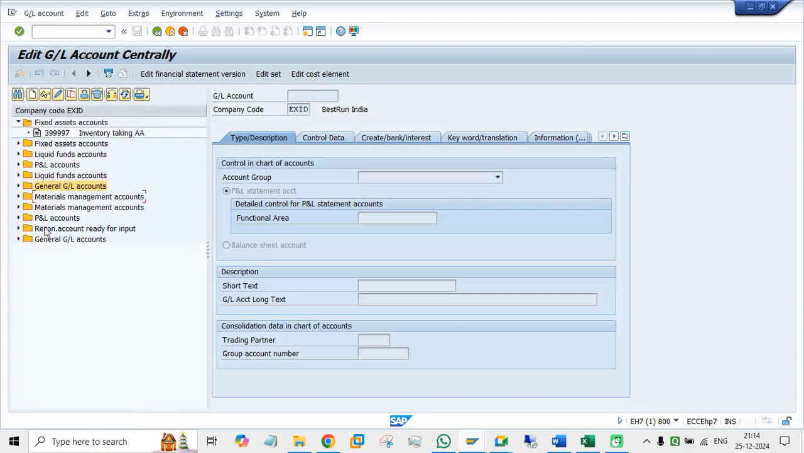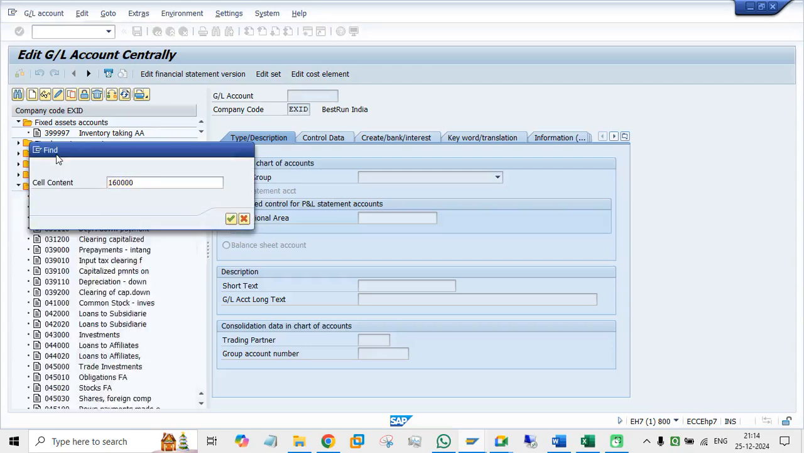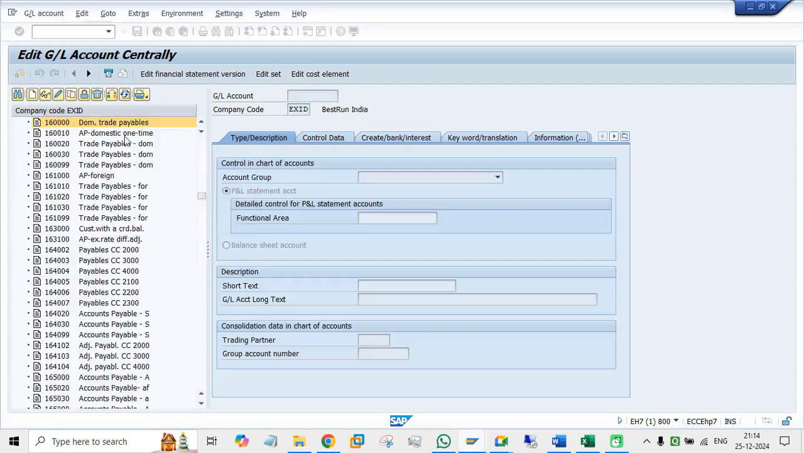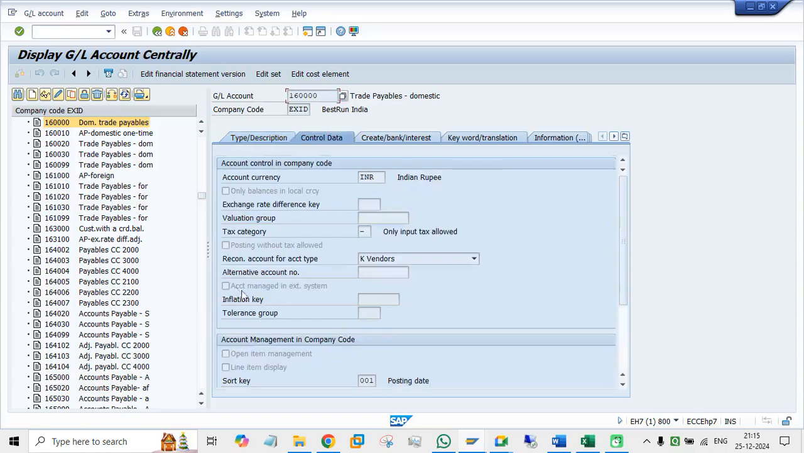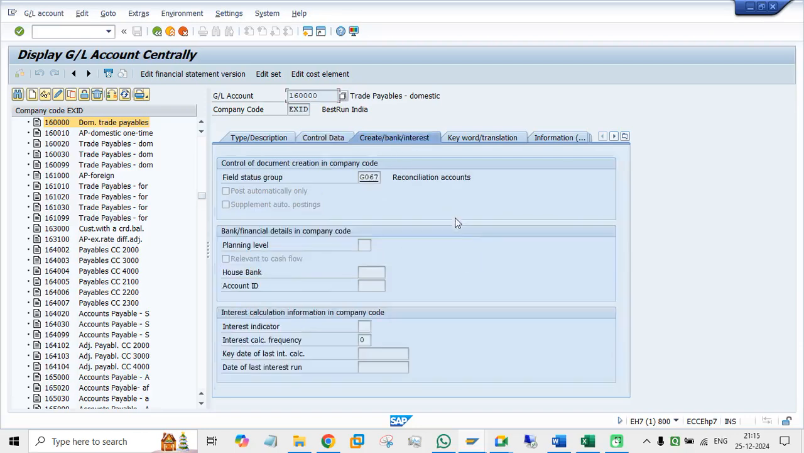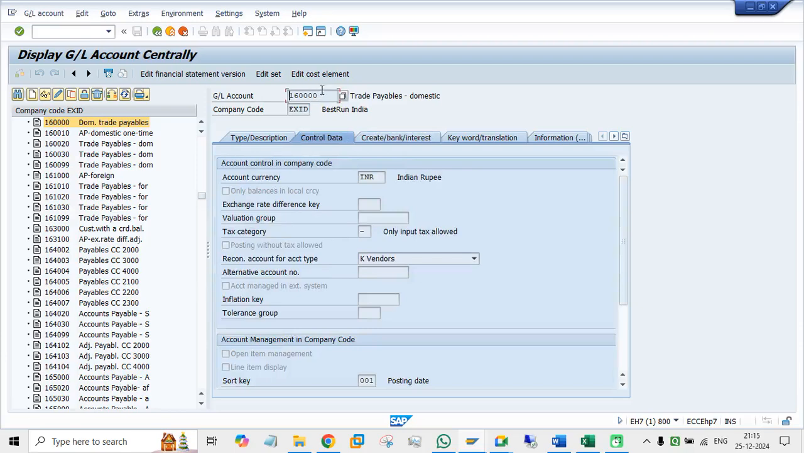Now you search for your sundry creditors. I think sundry creditor 16 something it will come here. So it will come in balance sheet account, trade payables, domestic, sundry creditors, trade payables, and reconciliation account is K vendor, because I have to pay money to the vendors, K, and then okay. So this is the GL.